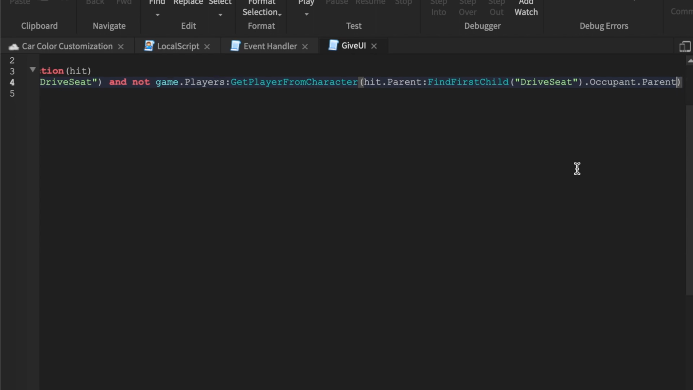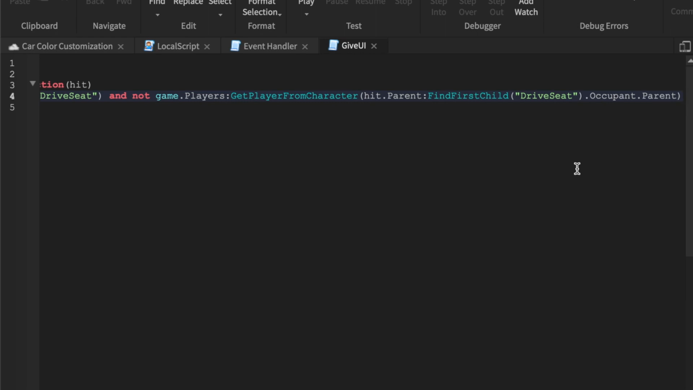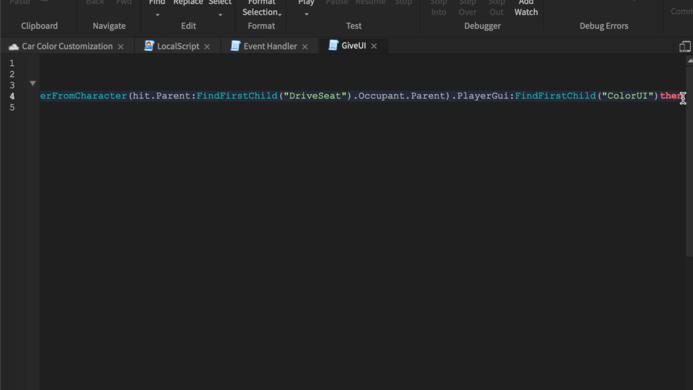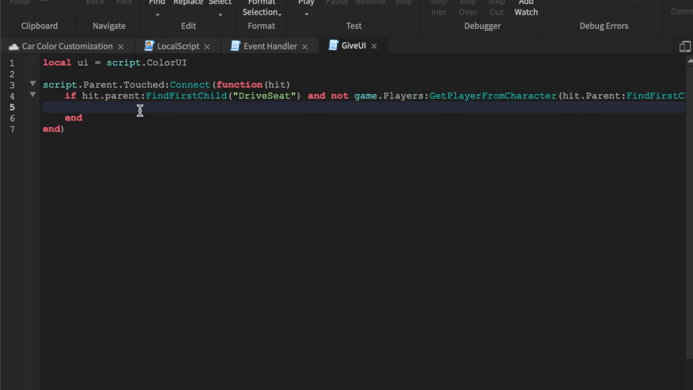We'll put and we have that parenthesis still there. And then we'll go on the end of it and we'll say dot player GUI, and then boom, find first child. Color coding actually really clutches up here, which we like, and we'll say color UI, and then we'll say then. So I know that it was obviously just one line of gibberish. I know that.